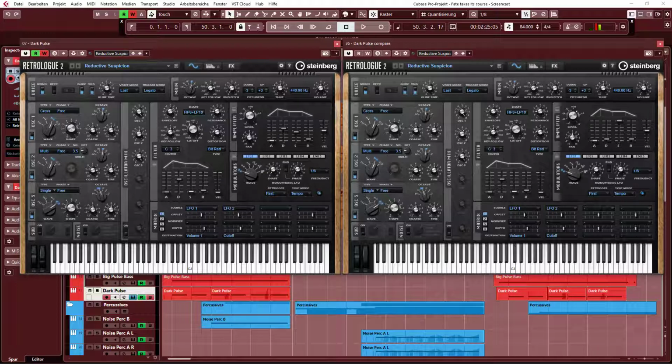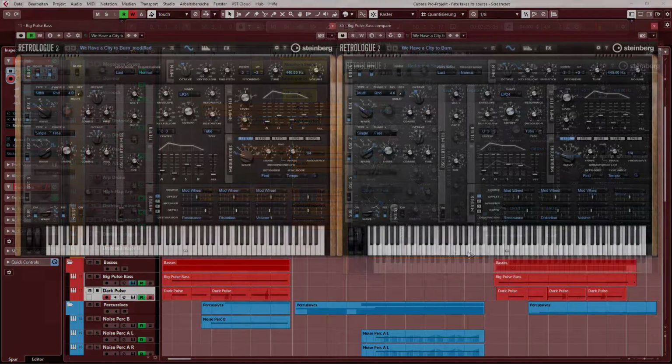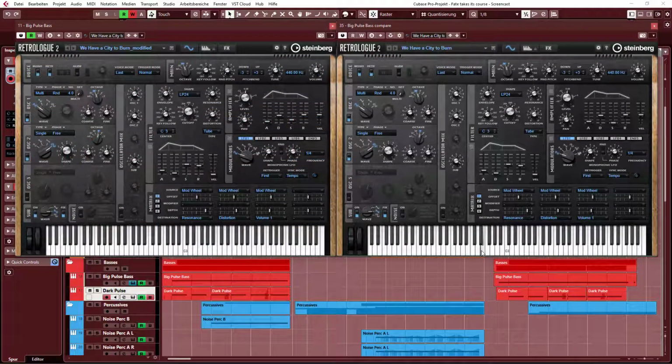Let's now look at the second sound I put into the bass folder called Big Pulse Bass. That's the preset coming right out of the box. And this is what I did with this preset. What I did here is quite simple, but it does a lot to the sound.